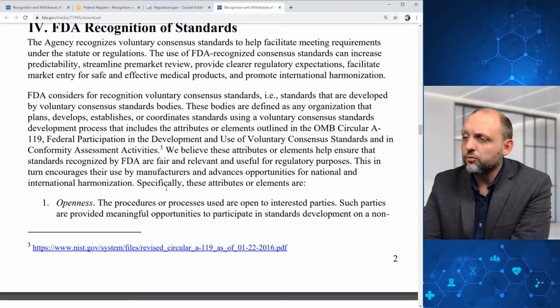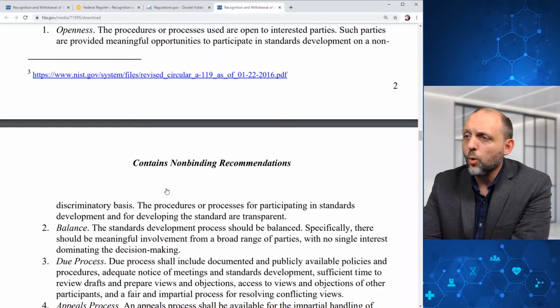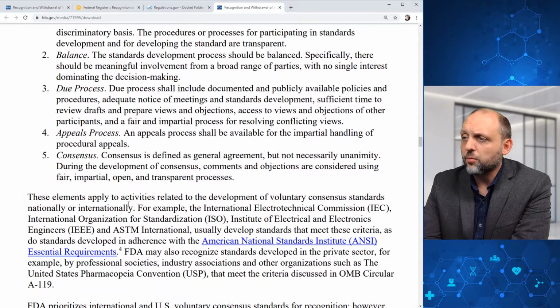Specifically, these attributes or elements are: 1. Openness. The procedures or processes used are open to interested parties. Such parties are provided meaningful opportunities to participate in standards development on a non-discriminatory basis. The procedures or processes for participating in standards development and for developing the standard are transparent. 2. Balance. The standards development process should be balanced. Specifically, there should be meaningful involvement from a broad range of parties with no single interest dominating the decision-making.